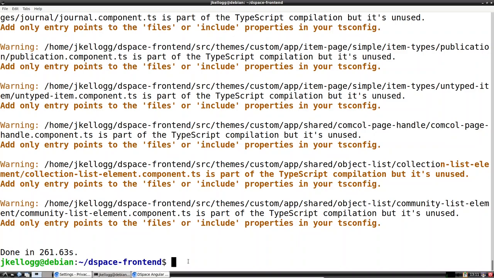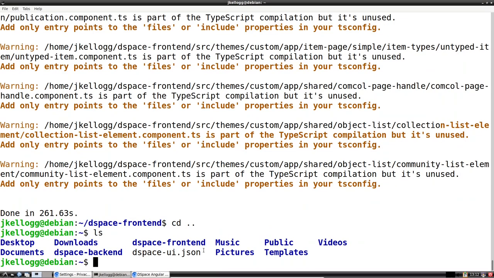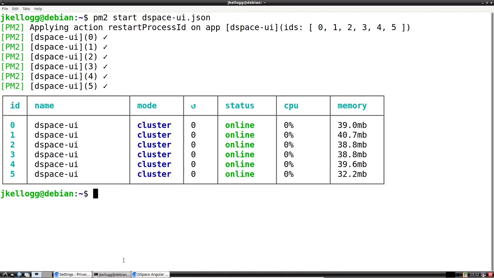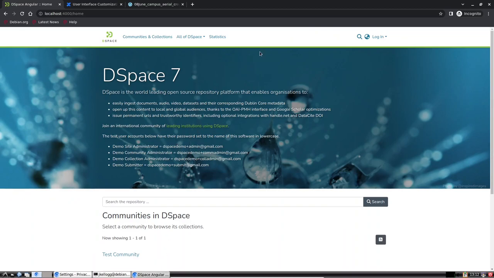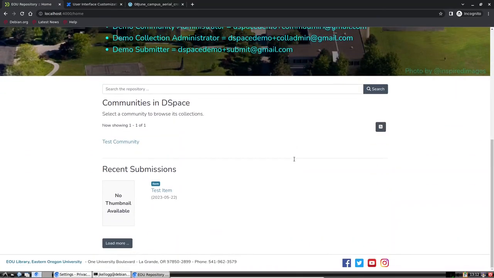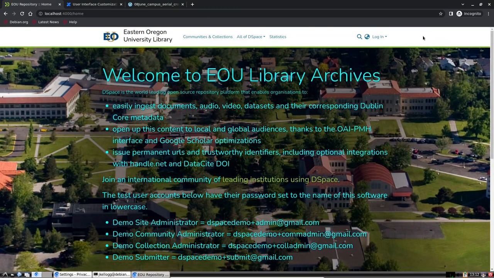Okay, after a few minutes, my production environment has been rebuilt, and now we need to restart DSpace. I'm going to go back into my home directory where my dspace-ui.json file lives, clear that, and just run pm2 start dspace-ui.json and enter. Now, when I refresh, theoretically, all those changes we made should take. As we can see from the header, they didn't all take, but most of them did. What we're missing here is the background color and the header color. I'm not sure what happens here. I think something gets cached within the system, and it's kind of weird.